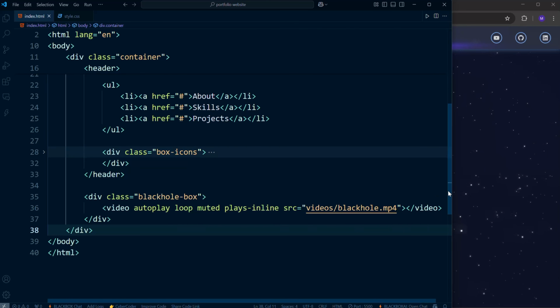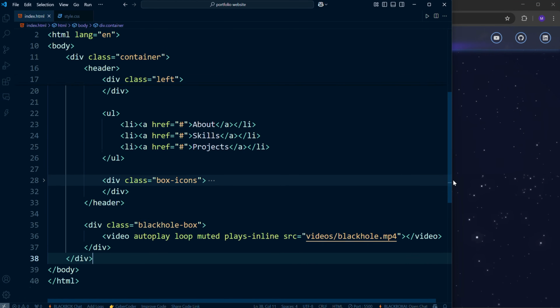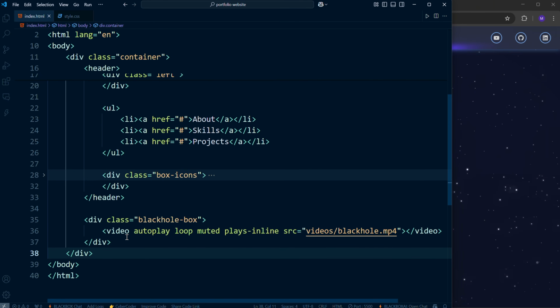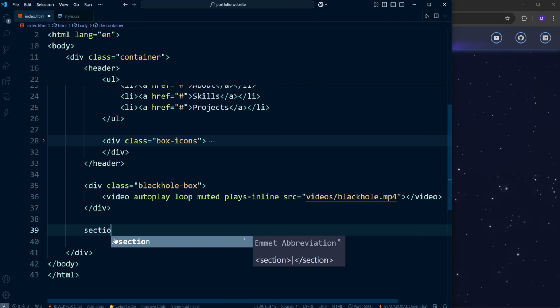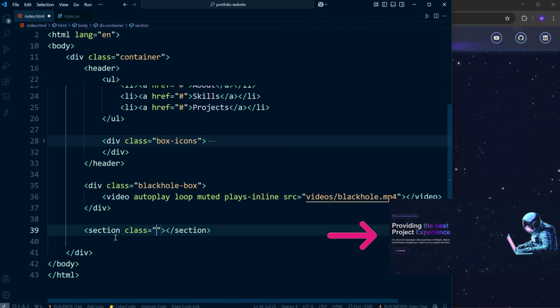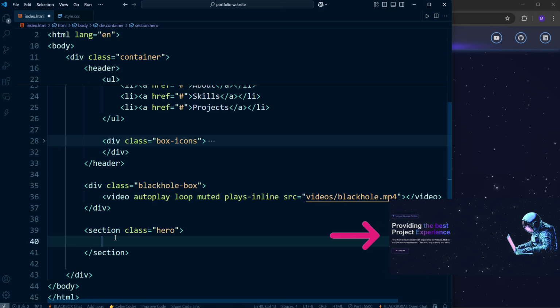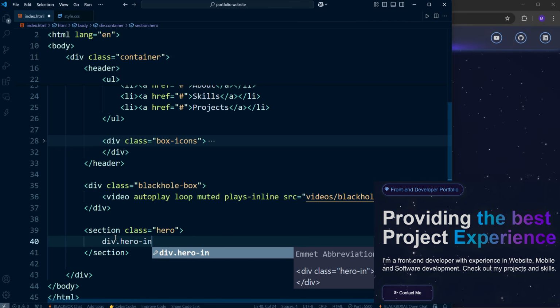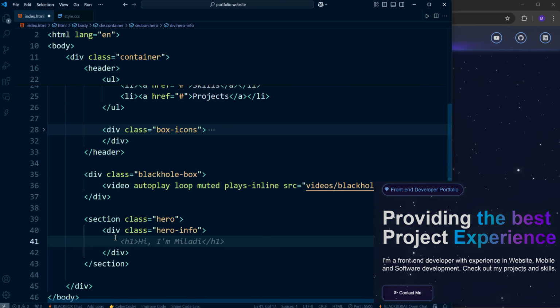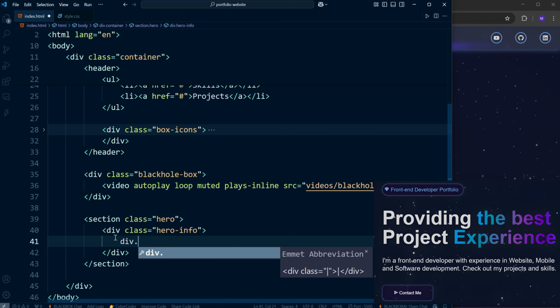Now, let's move on to the next section of our project, which is the hero section. Go to your HTML file and below the black hole box div, create a new section with the class name Hero. This will serve as the main container for this part of the web page. The first part of the Hero section will be the Hero Info div. Inside this div, start by creating another div with the class name Title.